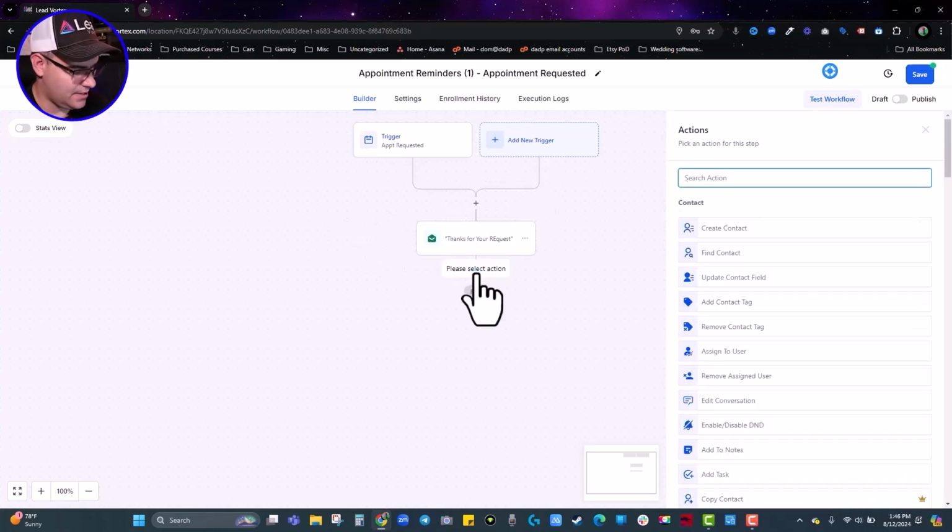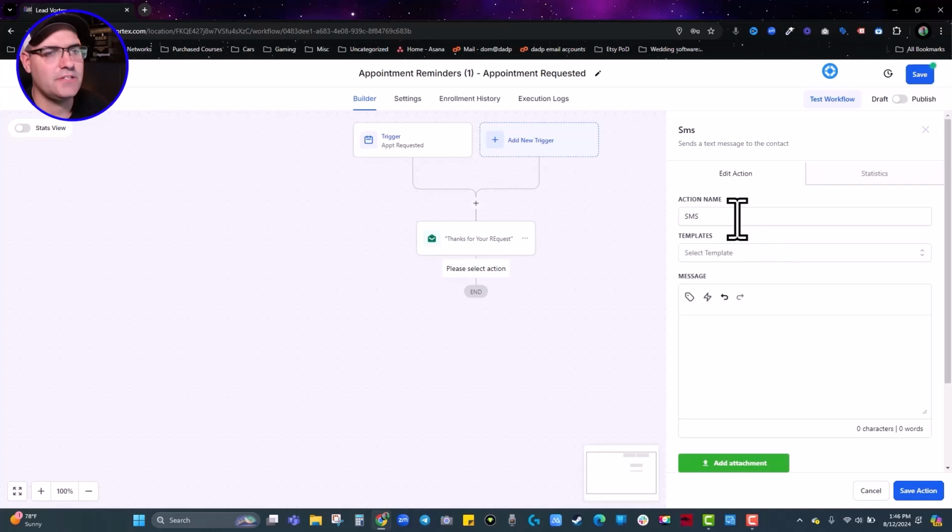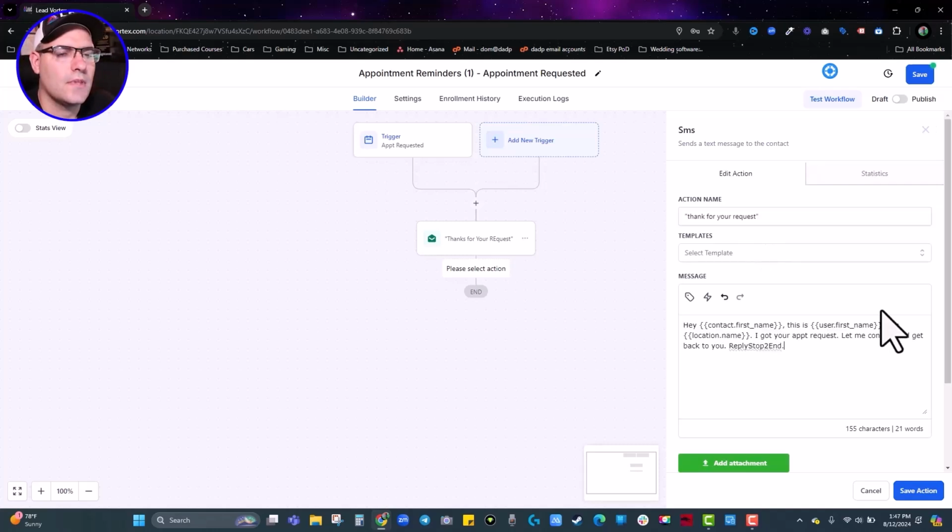And I also want to send an accompanying text because text messages are super reliable. And then the accompanying text is going to look something like this. It's going to say, hey, contact first name. This is user first name with location name. Now, the reason why I have the person's name, my name, and the business name in the front of the text is because you have to do that to be A2P compliant. So, hey, John, this is Dom with Lead Vortex. I got your appointment request. Let me confirm and get back to you.